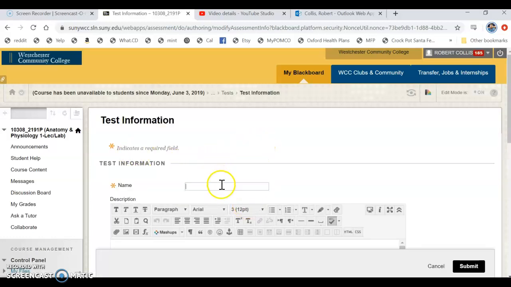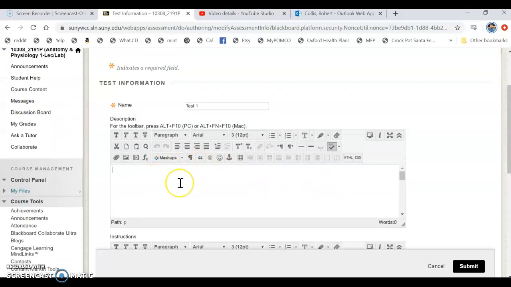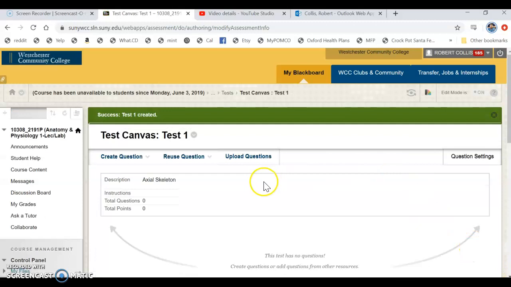I have to give it, of course, a name, so maybe I'll give it a name like Test 1 or Quiz 2, it doesn't really matter, whatever it is you're building. And if you so choose, you could give it a little description, like maybe mine is going to cover the axial skeleton. And click Submit. Okay, now that we're in our Test 1, we have to start creating questions one at a time.